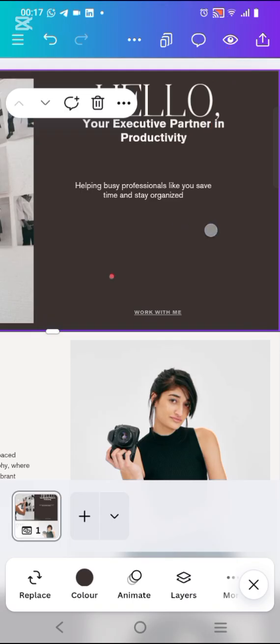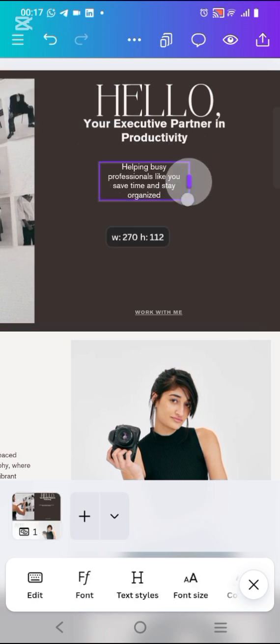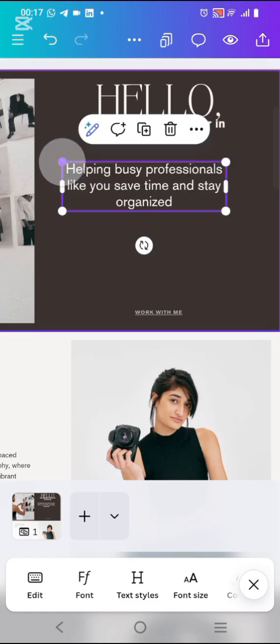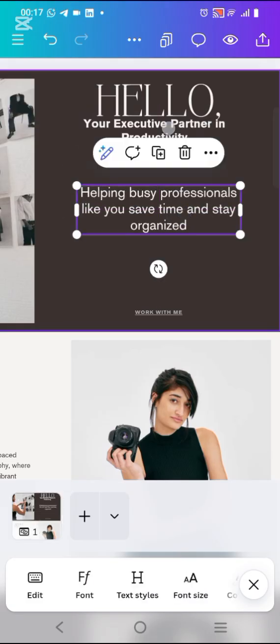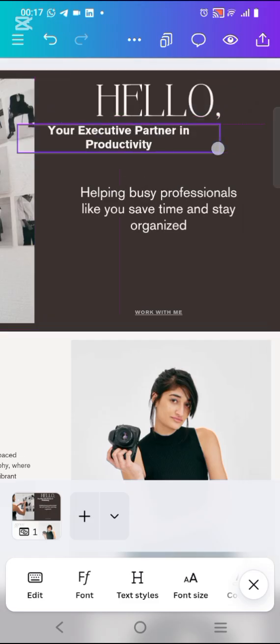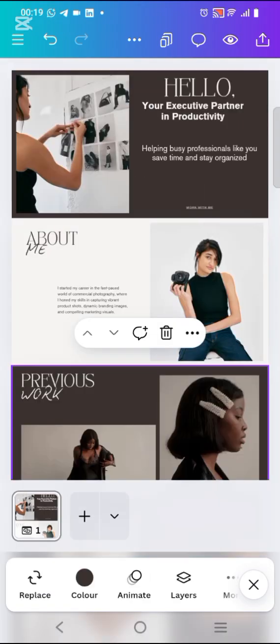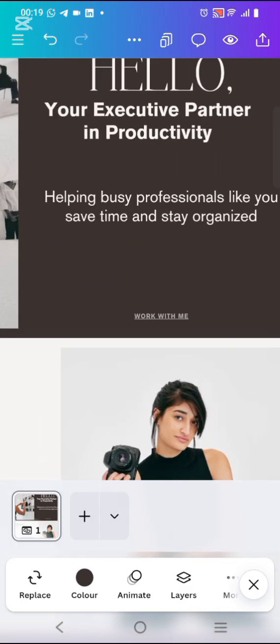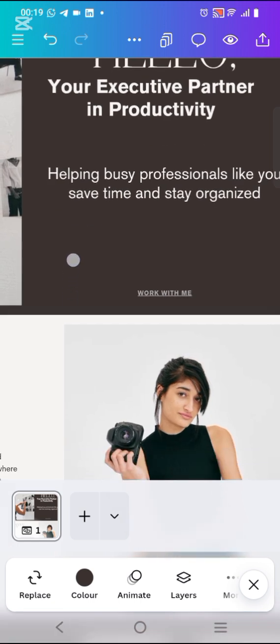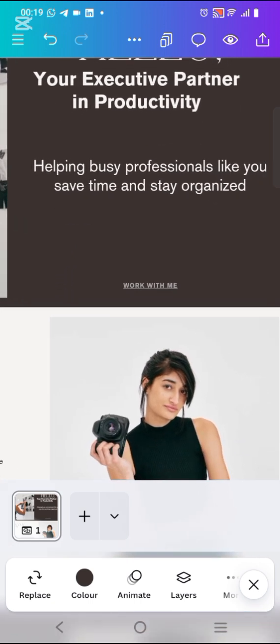So after doing this, we're going to check how it looks. This one too, helping professionals like you save time and stay organized. Okay, I think this is okay for now. So this is what I have right now. Hello, your executive partner in productivity, helping busy professionals like you save time and stay organized.